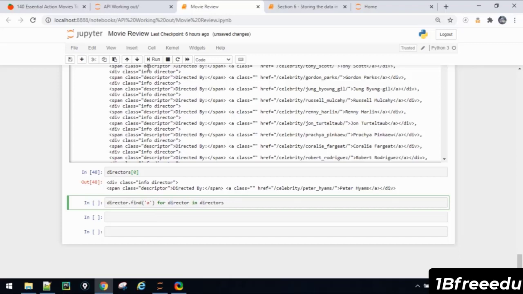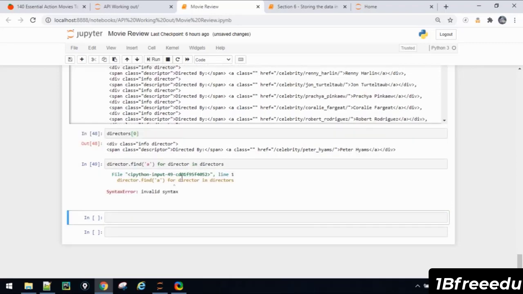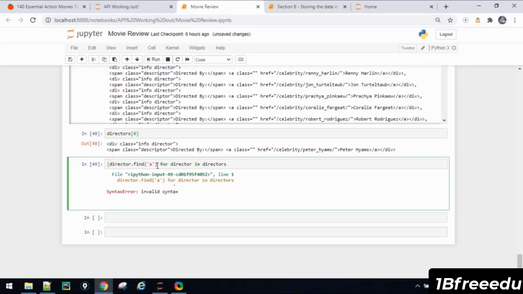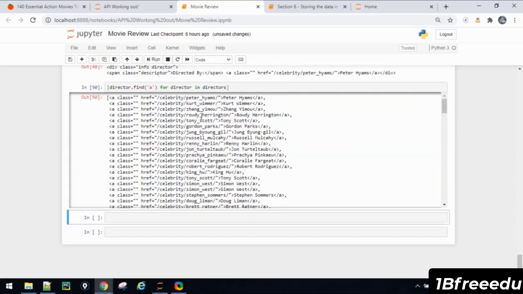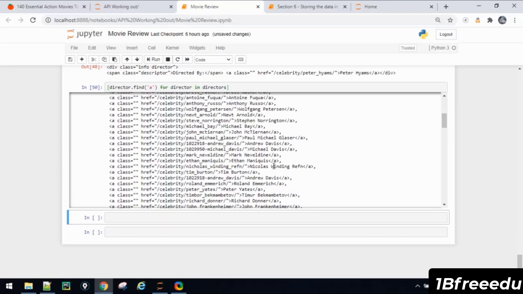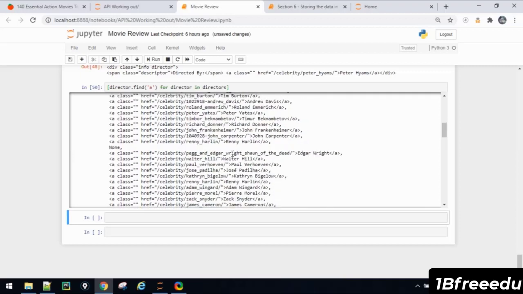We should have an opening and closing; if not, there will be an error. So here we got all the values. Now once again we can check whether everything has a value. Here we can see there are a few none values available.